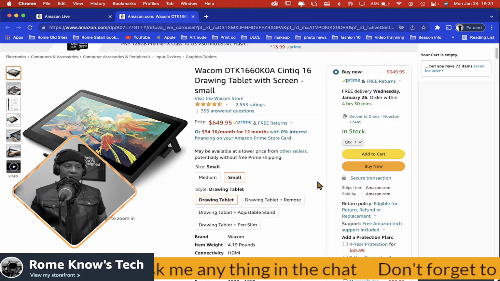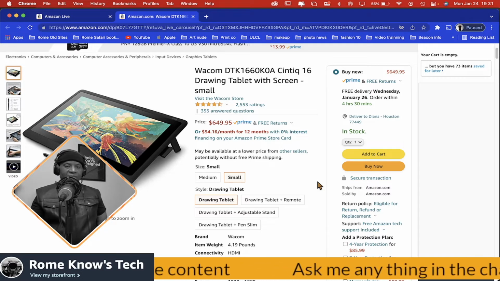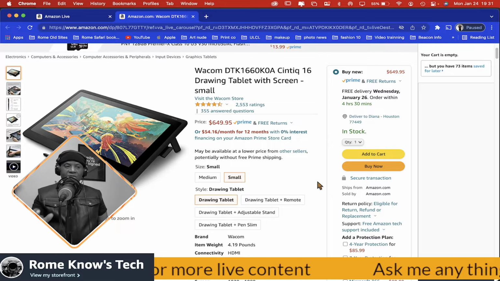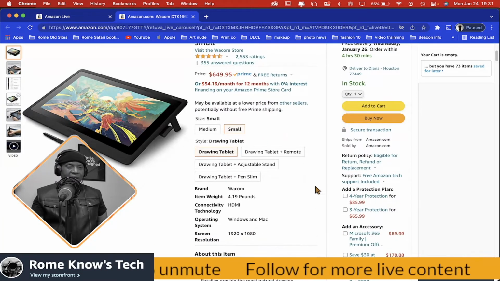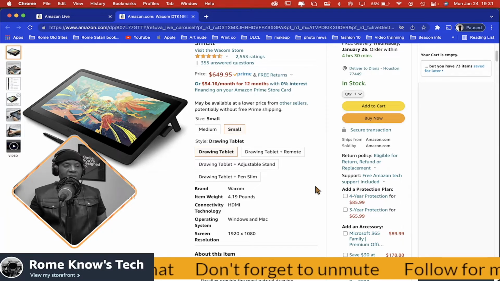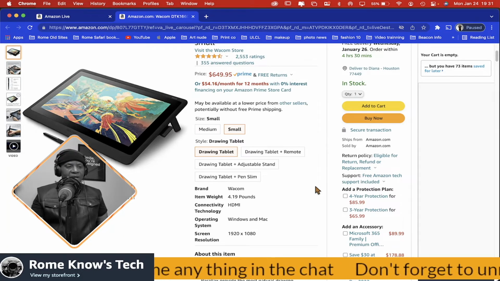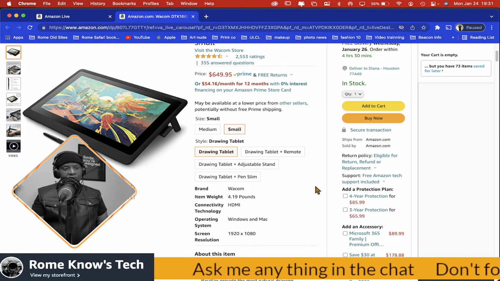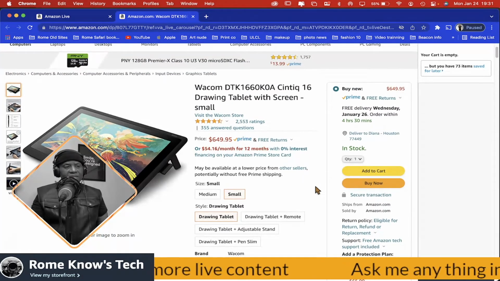It just feels like I'm drawing on paper, or I have a deeper insight into what it is that I'm working on. And obviously, yes, they both work with Mac and Windows. Now, this one is a little heavy. I think this one is 4 pounds, 19 ounces. That's what it is. So yeah, that's a little heavy.